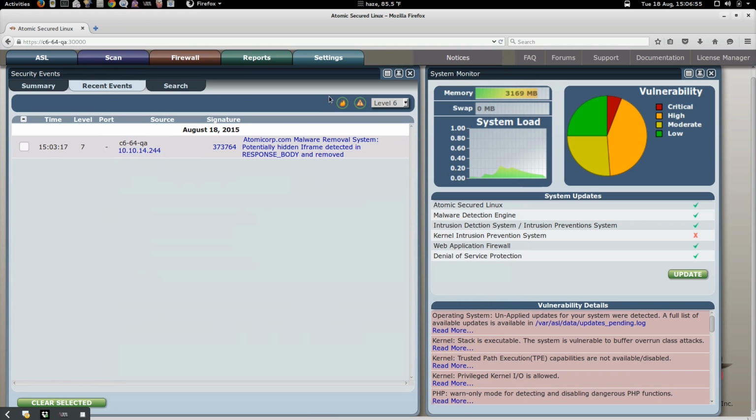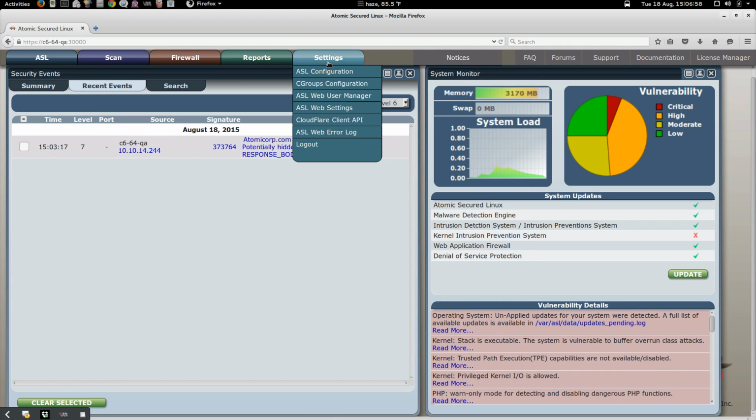And there you have it. That's how you use ASL to remove malicious content from an iframe.